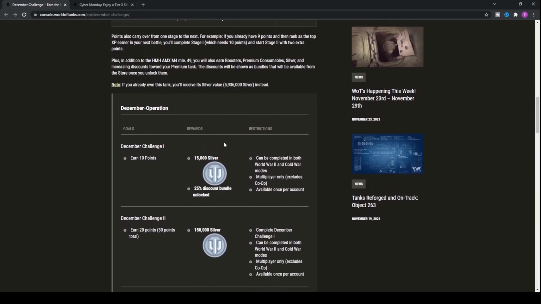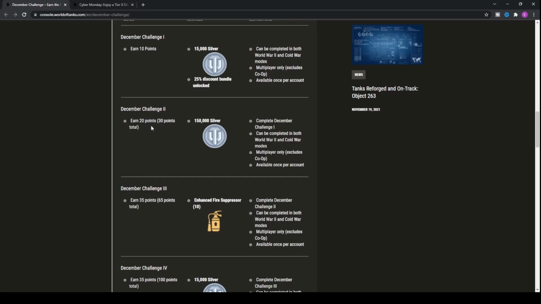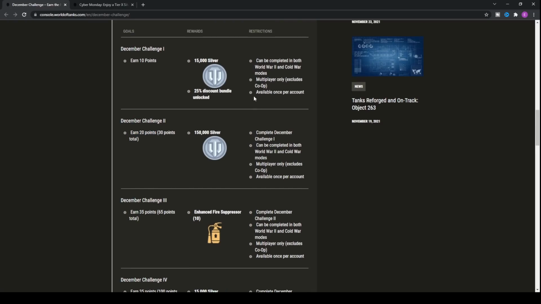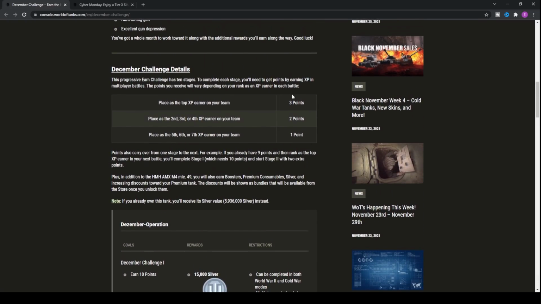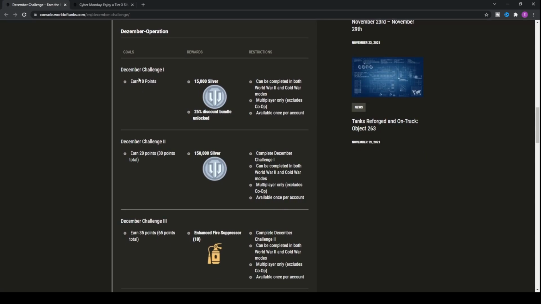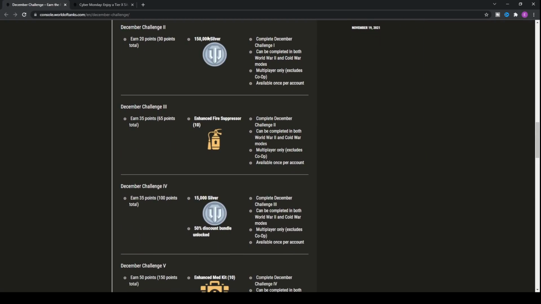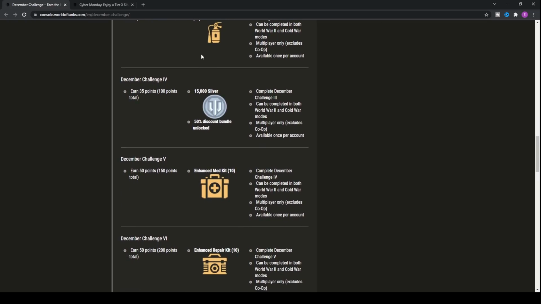But regardless of that, the actual challenges that you have to do is basically earn points. So as we talked about, if you come top in your team, etc., you get points. If you manage to earn 10 points, you will get the 15,000 silver and so on. The rewards are on screen right now that you can have a look at. I'm not going to go through every single one, but essentially what you'll receive is silver. You'll also get premium consumables.